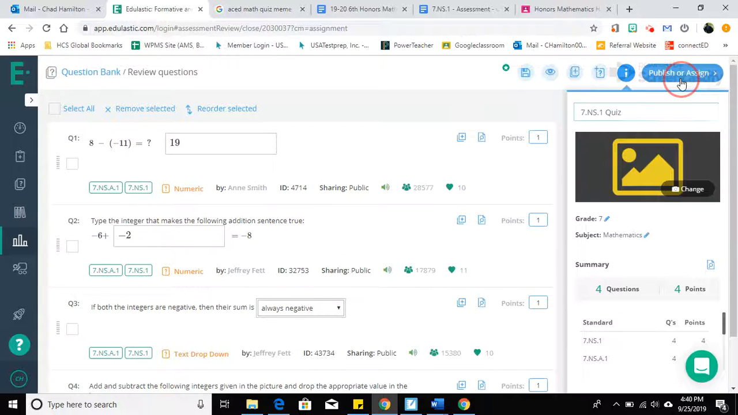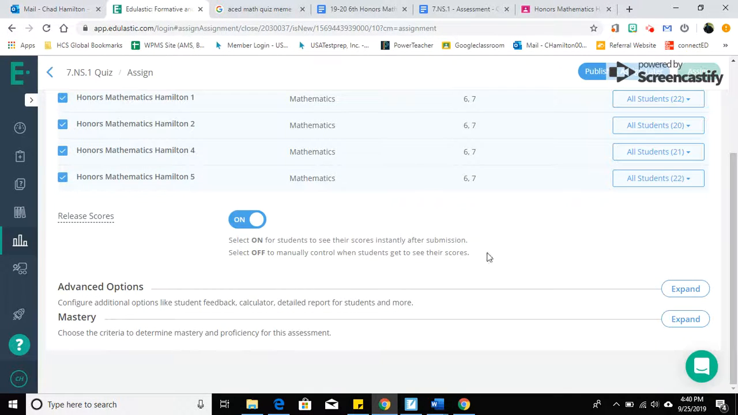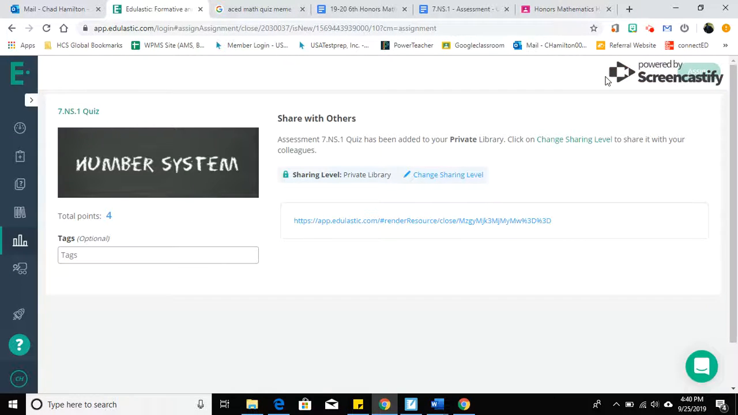Publish or assign. Since I already have classes, if I wanted to assign this to all my classes, I can click at top square by class name. Now it automatically assigns this quiz or this test to all my classes. Click assign, and it would automatically show up on the student's bank. Or I could publish but assign it later. Let's say I'm not ready to assign it to my students, but I want to save it.